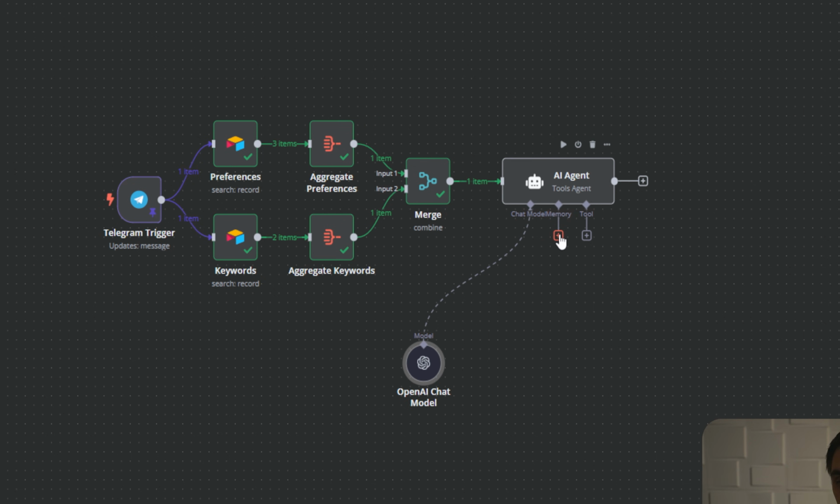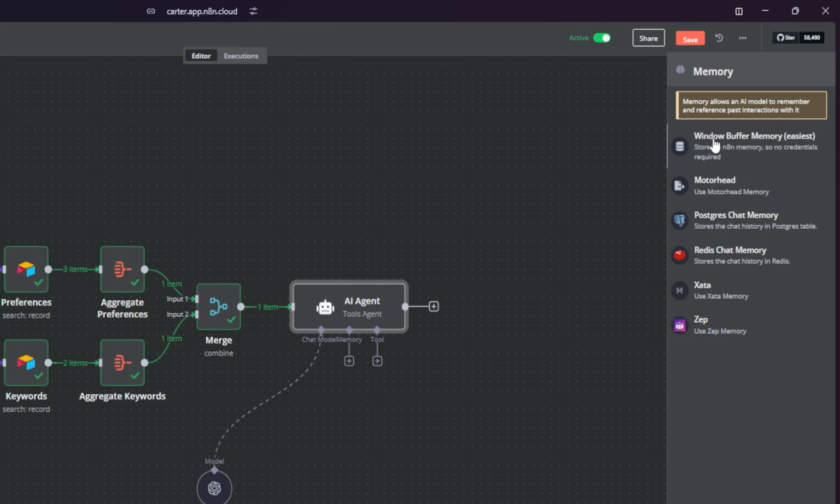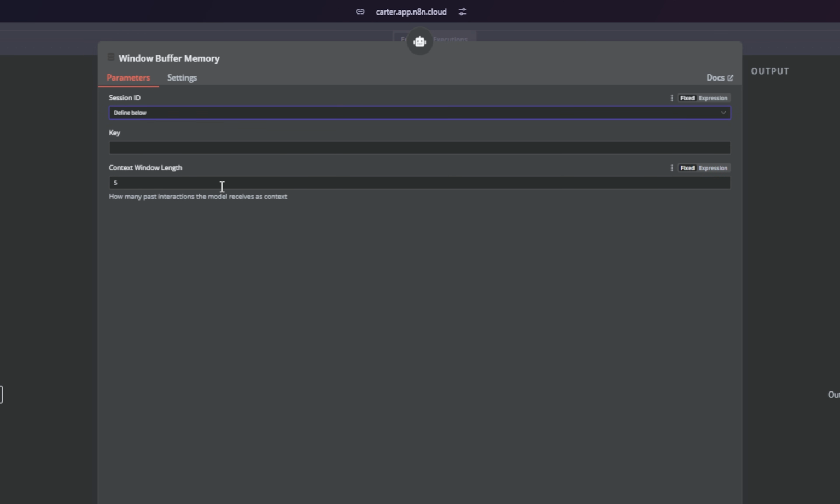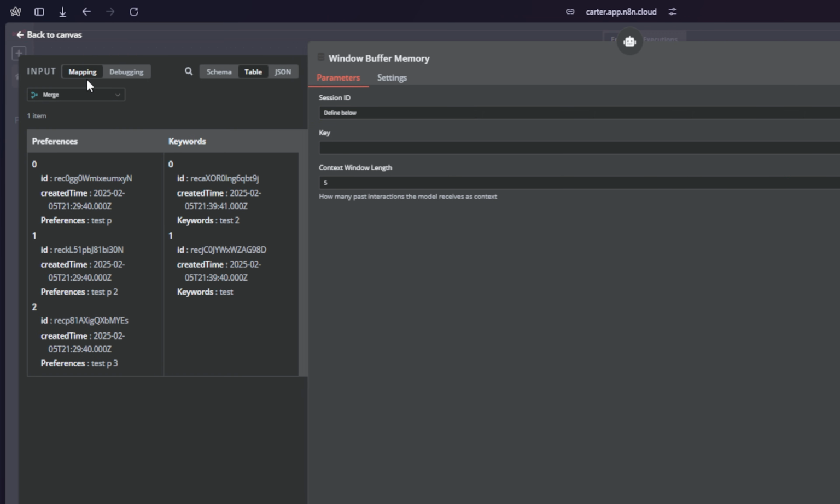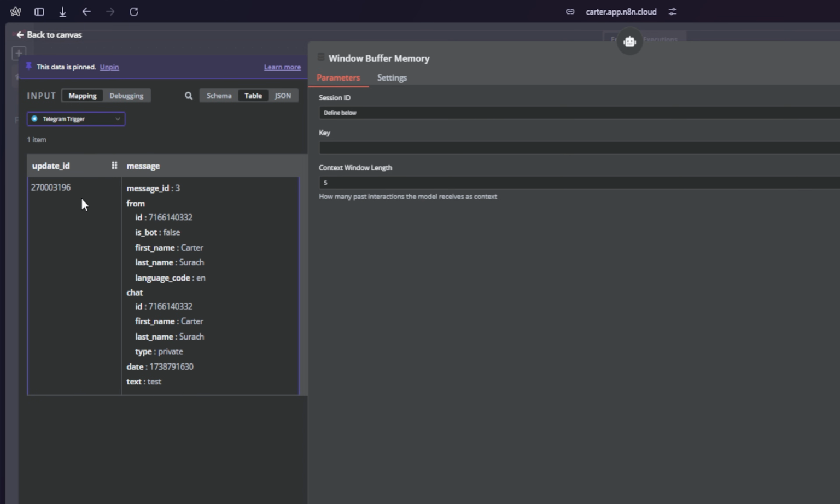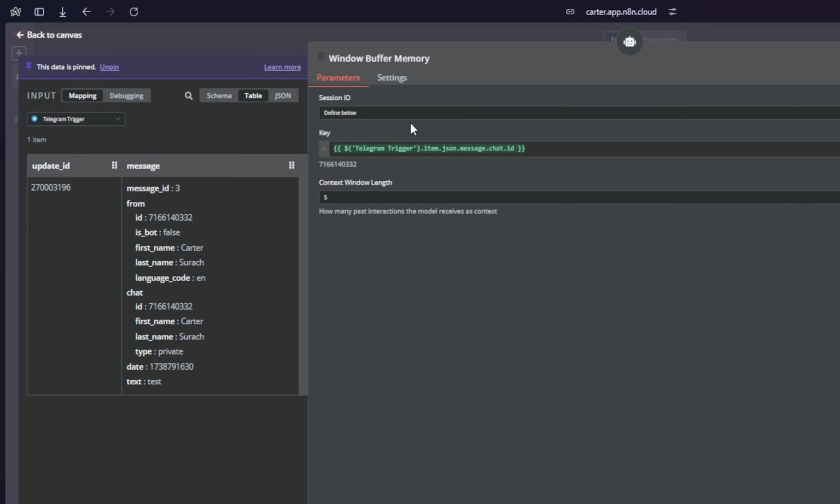And then I'm going to click on add memory. And we're going to click on window buffer memory. Then I'll change the session ID to define below. I'll go to mapping and I'm going to click this drop down here, go to the Telegram trigger, and then I'm going to pull in the chat ID. So it's not the from ID, but the chat ID that you want to pull in. I think they're the same, but I'm just going to pull in the chat ID. That's the one I usually use.